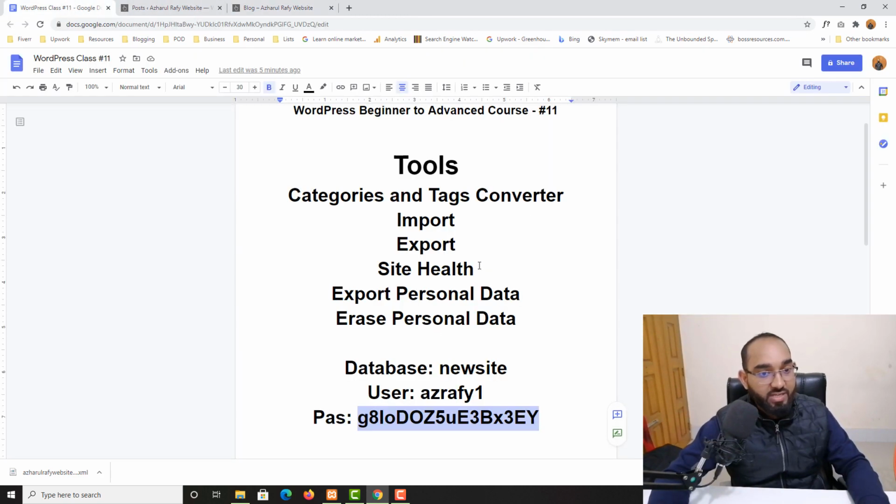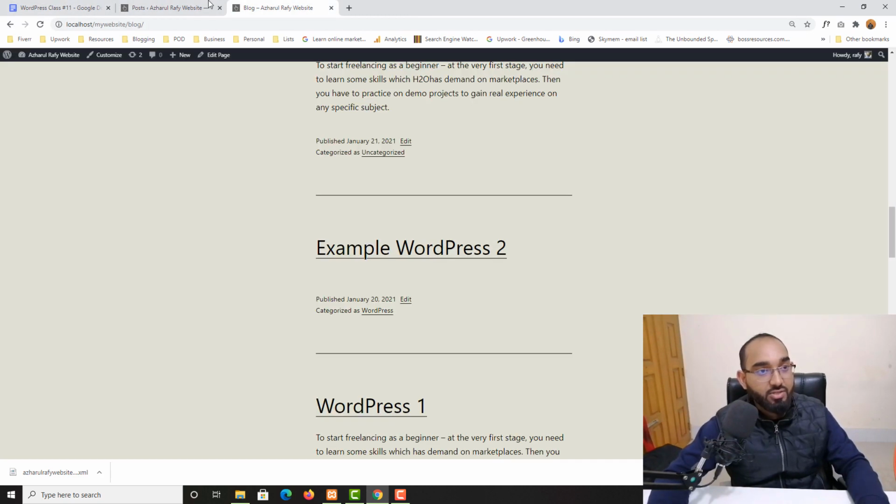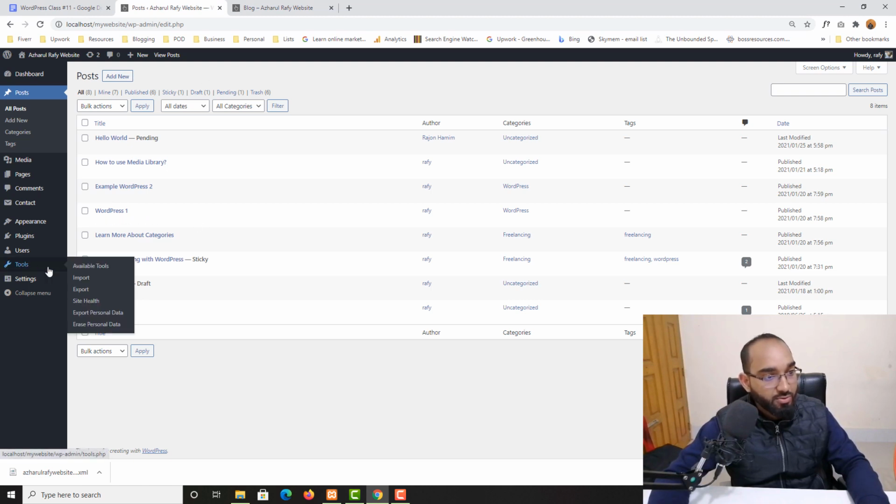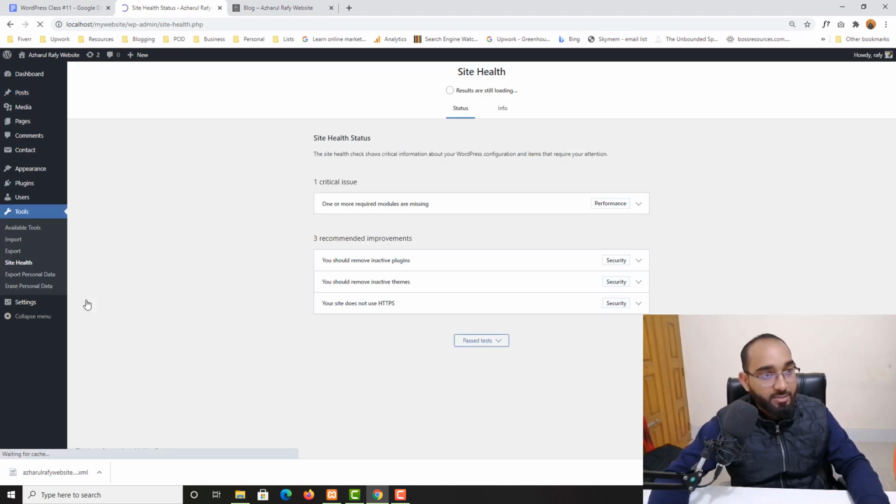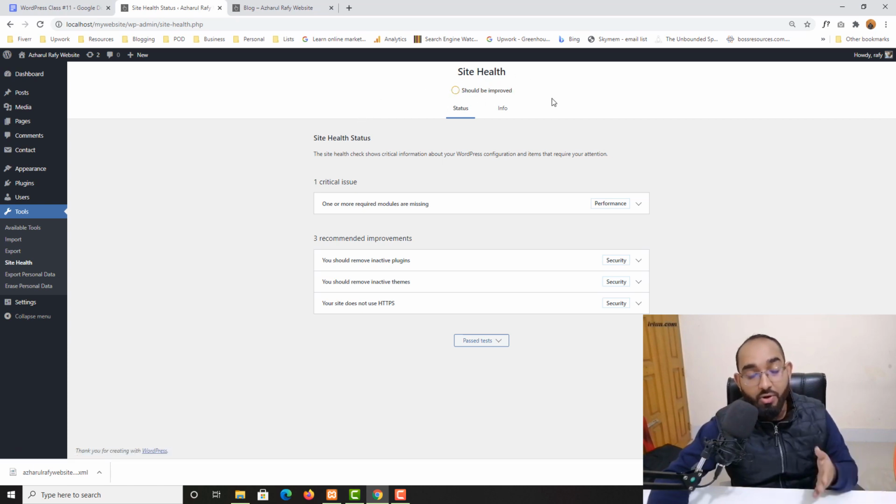So now let's go for the next option, which is site health. So I'm going to take you to site health from tools, site health. Let's click on it, and you are going to find results are still loading. So you're going to find out about your WordPress site's condition. As you can see, one critical issue: one or more required modules are missing.